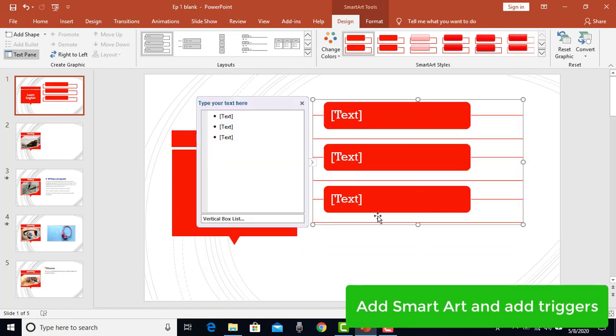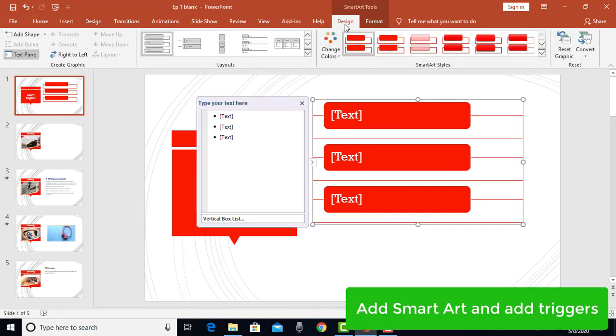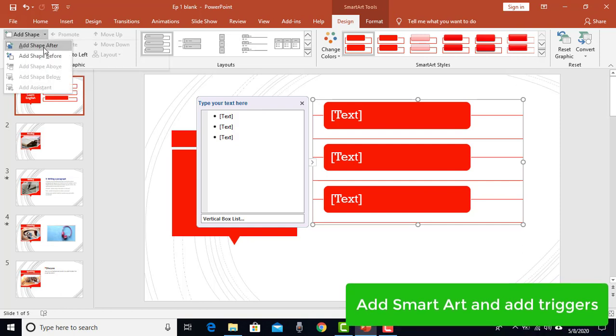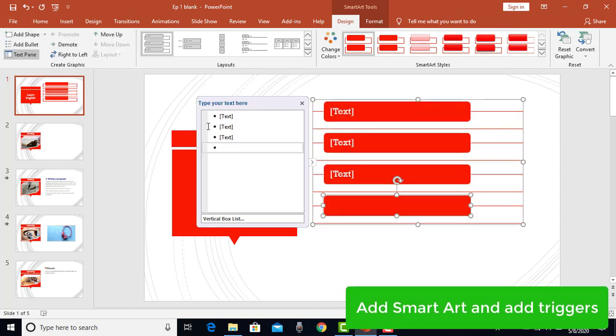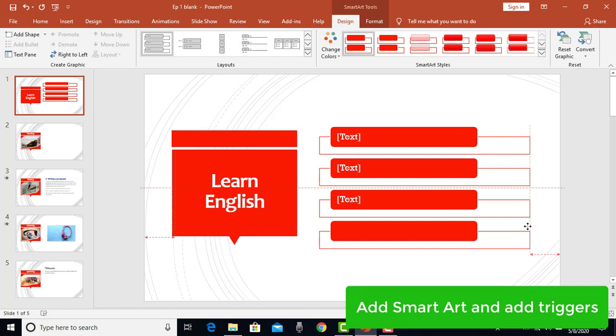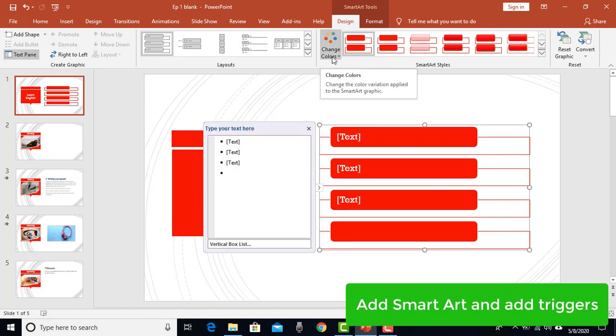I need one more shape. So once you select it, another tab appears over here. And here, the drop down under Add Shape. Choose Shape After or Before. I've got 4 shapes now. I can just put it in the middle. And from here, let's tweak its design a little bit.